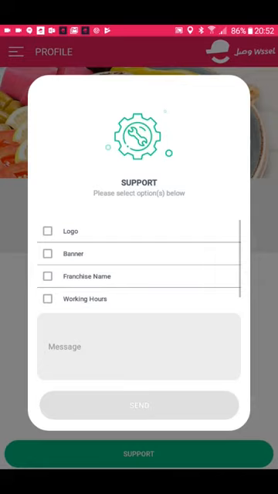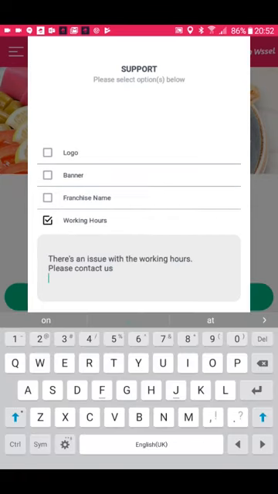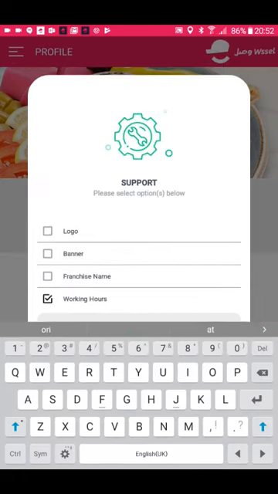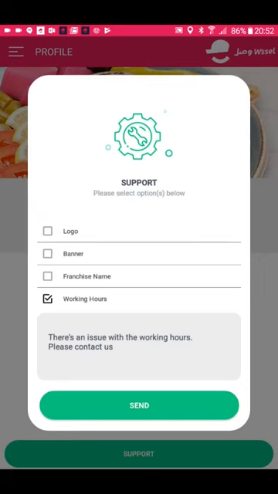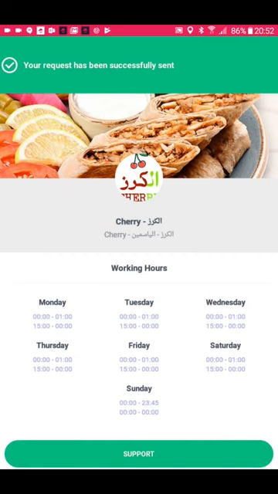If you are to click the support button, you can notify us where you need help. For example, you have an issue with your logo, your banner, your franchise name, or working hours. Just click whatever you need us to help with and write us what's needed. For example, there's an issue in my working hours, please contact us back with the phone number and submit the ticket, and we will get your ticket accordingly.